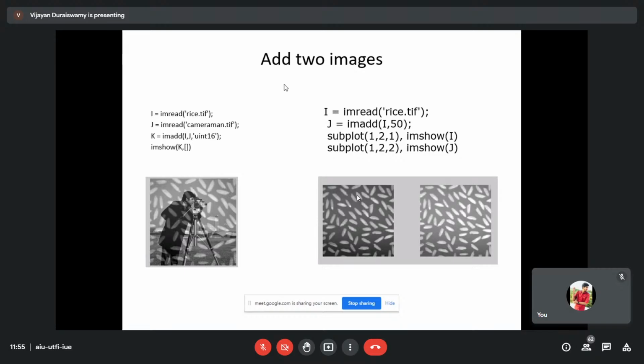Can you see any difference between these two rice images? I'll ask you, anyone, can you answer me? What is the difference between these two rice images? Can you visually see the difference? The first rice image is somewhat black in appearance, and the second rice image is somewhat brighter.